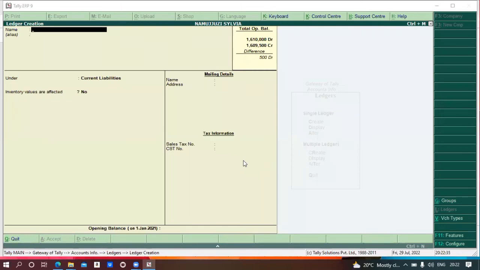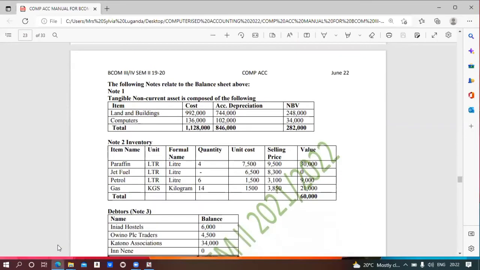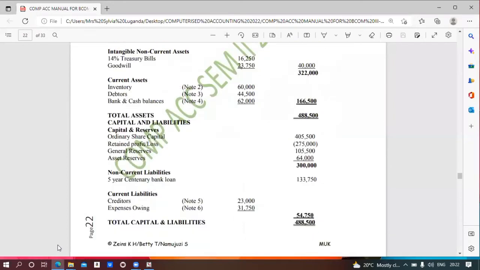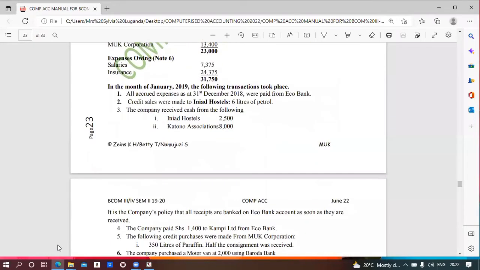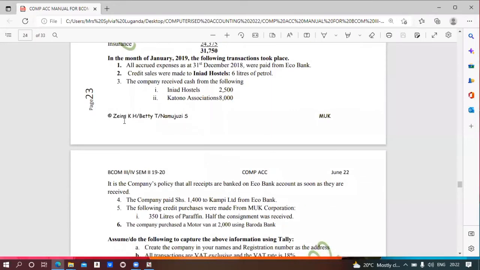So we can continue. We've captured everything, unless you are not following. We've been following the order. So by now we have finished capturing both assets and liabilities plus the notes. So we now go to the transactions, yeah? We are going to read the transactions and see if there is any account we need to open before. But I think by now, all accounts are there. So let's just read through to be sure. In the month of January 2019, the following transactions took place. So we have finished creating ledgers.